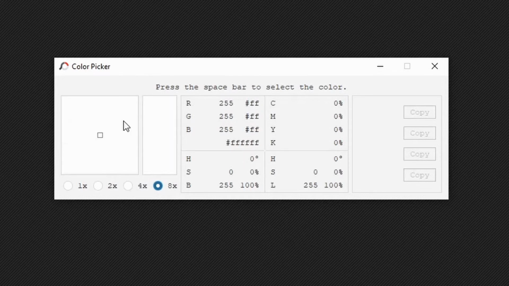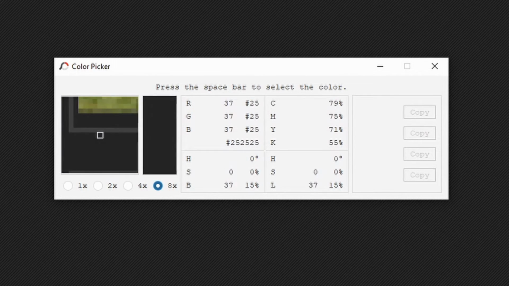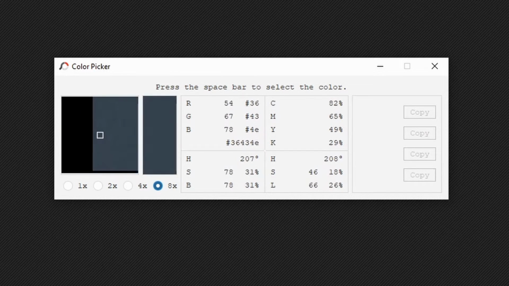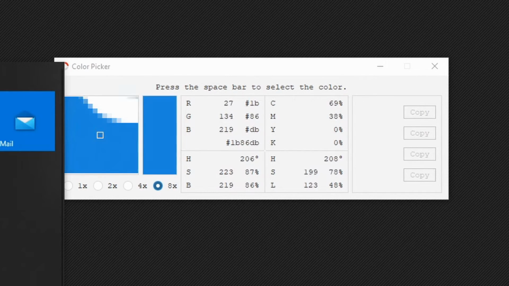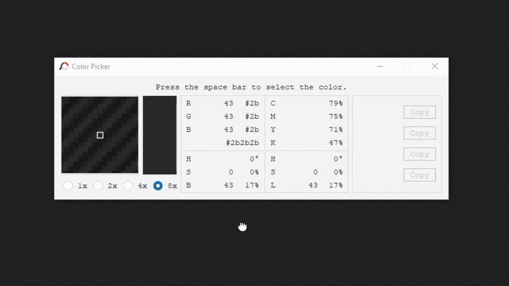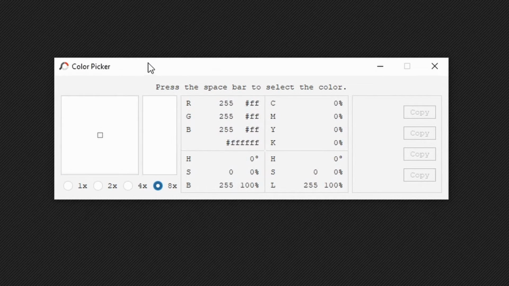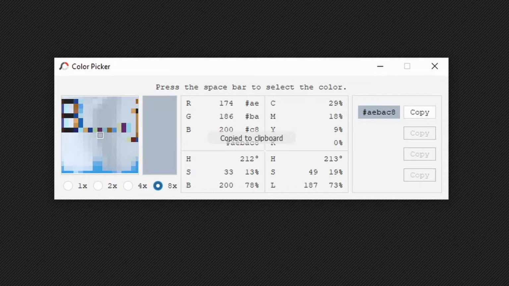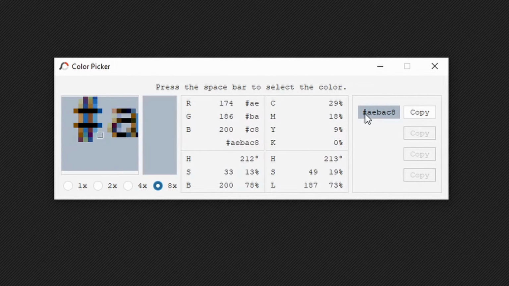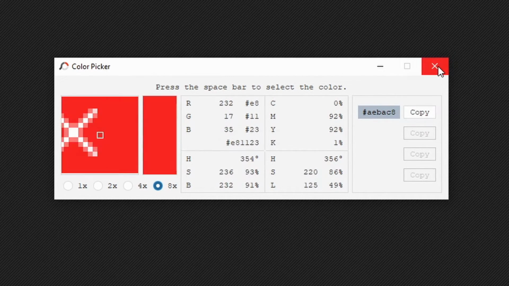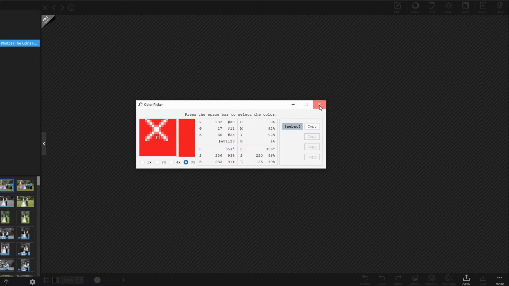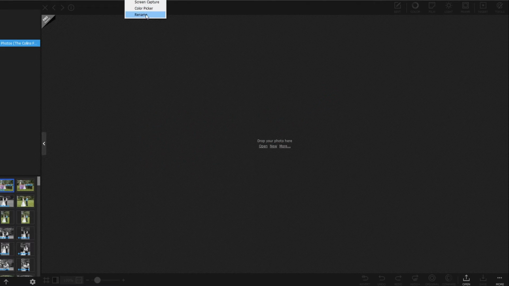You can do color picker, which helps you to just pick a color, and once again, it's anywhere on the entire interface of your computer, and you're able to get that specific color. It says press the space bar to select the color. And yeah, you pick it and it tells you the exact code for what it is. You can copy it and then you can use it in your project. So that is another one of the tools.